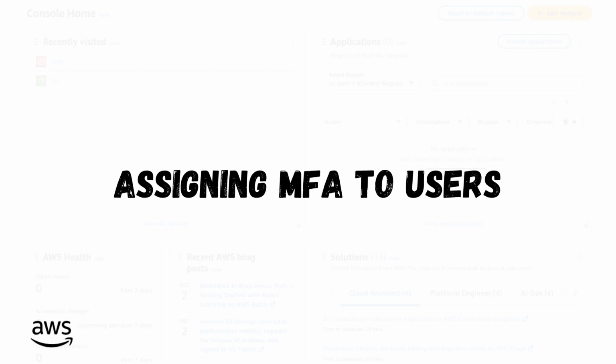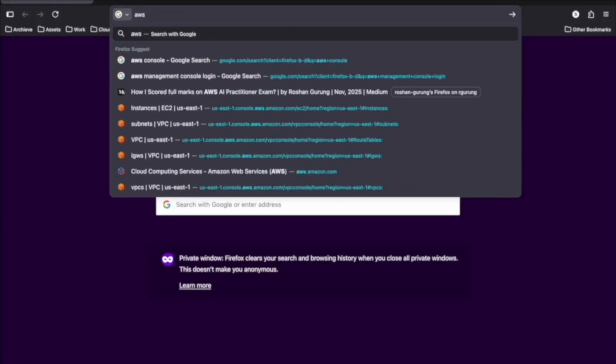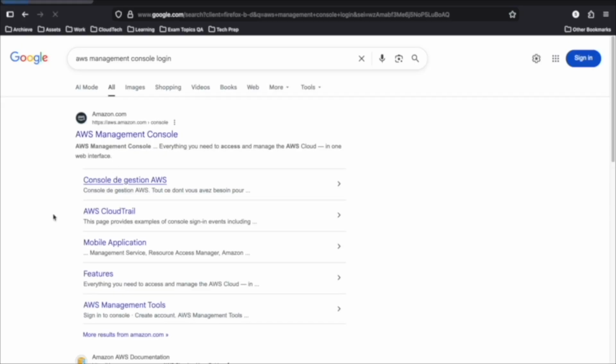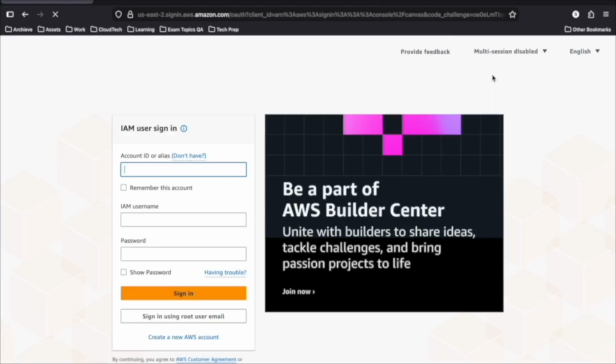Today we're going to learn about how to assign MFA to an AWS user. First, you have to go to the AWS Management Console. You can Google it. You click on AWS Management Console and sign into your console.